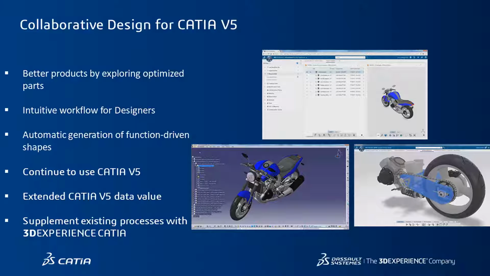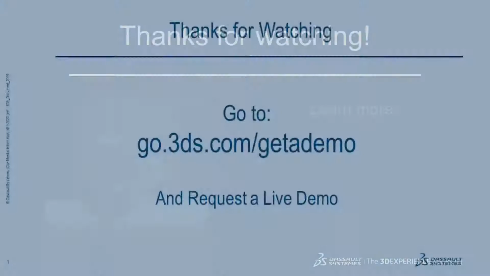Of course, while doing this, we can continue to use CATIA V5, and also we have extended the value of our existing CATIA V5 data by exposing it to a much wider community. And in summary, we do all this by supplementing existing processes with 3D Experience CATIA.